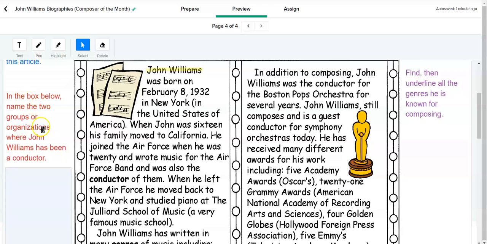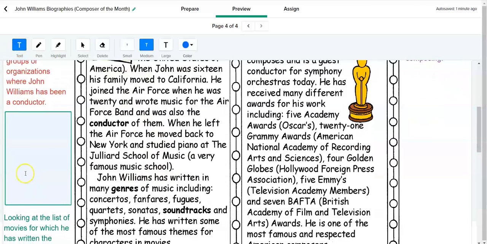Continuing on, because I could take this biography and turn it into its own worksheet, I also put in here in the box below to name the 2 groups or organizations where John Williams has been a conductor. So students need to track through here and find out the 2 places, and then they would type their answers right here in the answer box. And then I keep going.